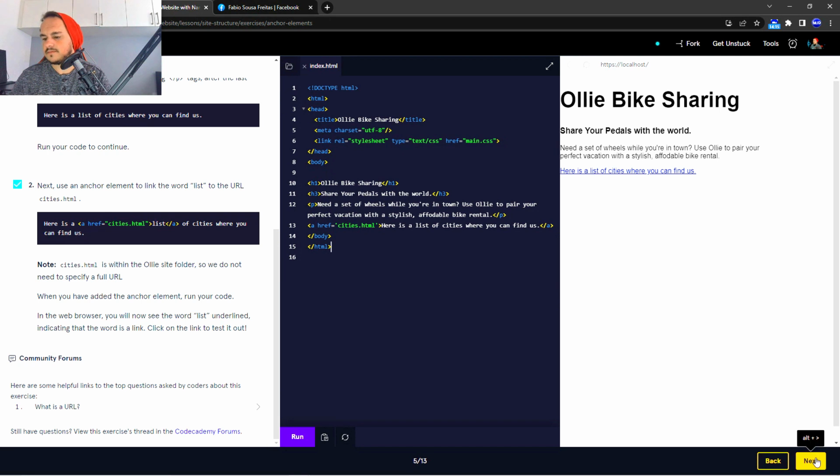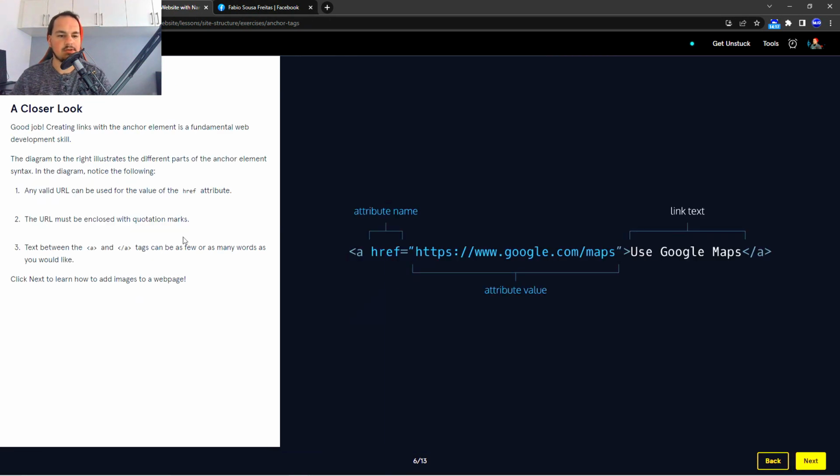Right, so let's move forward. All right, a closer look. Good job creating links with the anchor element, a fundamental web development skill. The diagram to the right illustrates the different parts of the anchor element syntax. In the diagram, notice the following. Any valid URL can be used for the value of the href attribute. The URL must be enclosed with quotation marks. Text between the A and the A closing tags can be as few or as many words as you would like. Click next to learn how to add images to a web page.